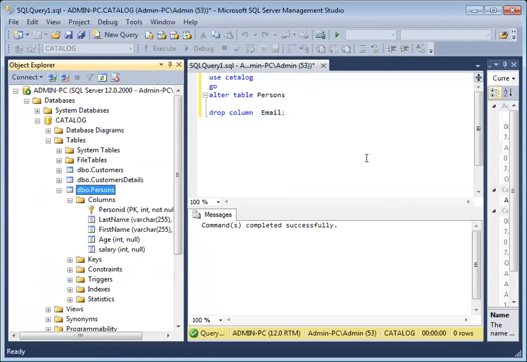So thus we have dealt with all three parts of alter: altering the table by adding a new field, then modifying the field, then dropping the field.